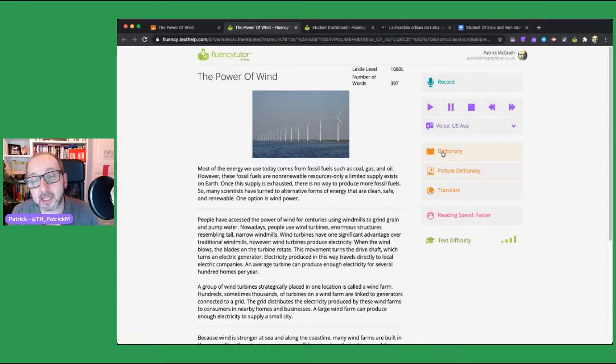It's going to give me access to the support features. So let's say I want to read this, and maybe I read it to myself before I read it out loud, and I come across some words that I'm not sure of. So for example, here's the word fossil. I need some help with that.